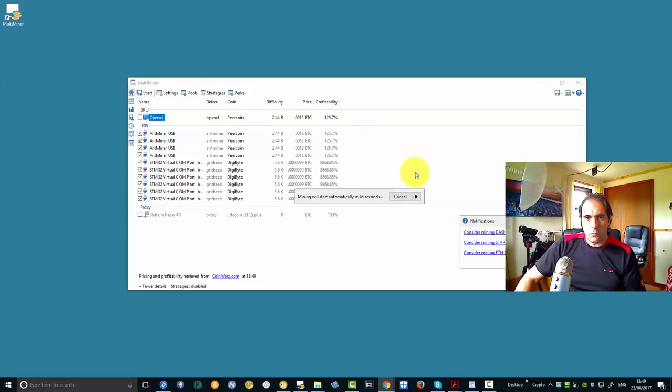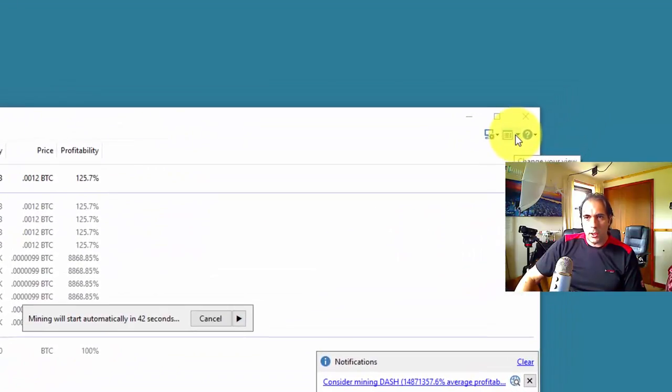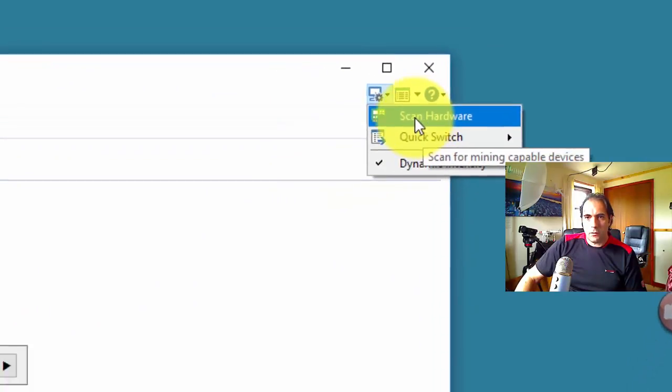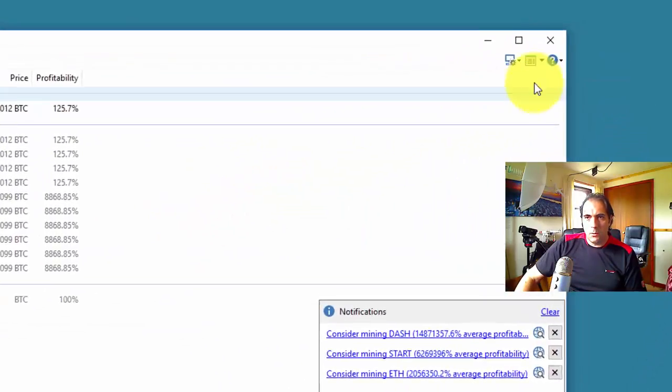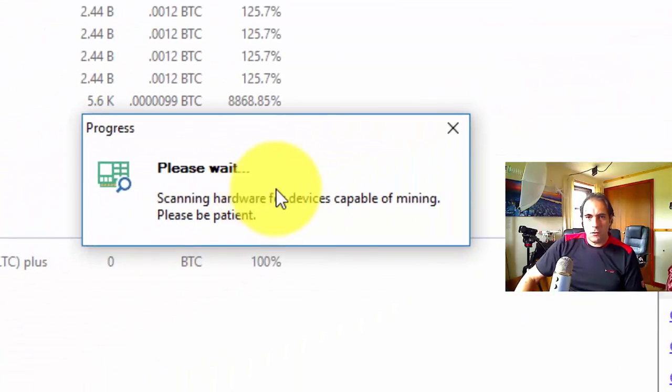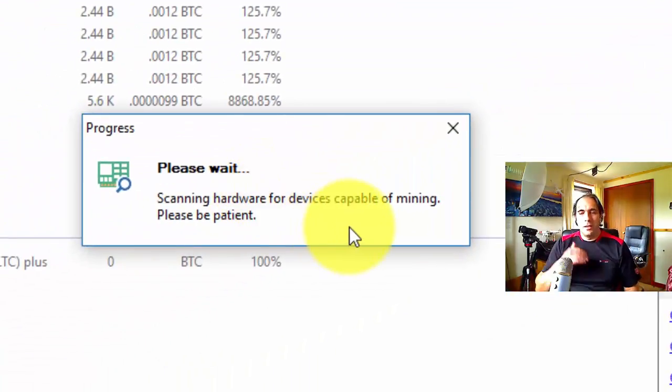If you notice that the software does not find anything, you can go here to the right, click on that icon, this one here, sorry, and scan hardware. Let me cancel that. Once you scan hardware, this will take a while. It's going to go through your whole computer system and scan everything, and because I have the machines, it's going to go through all the machines now, so it will take a while.